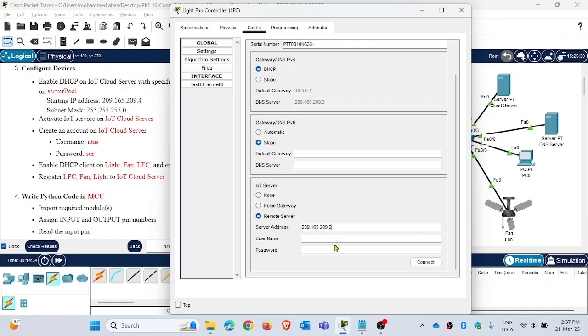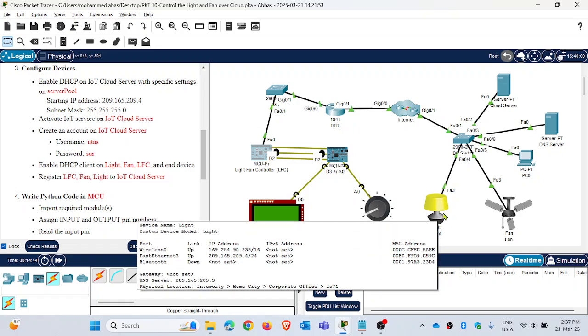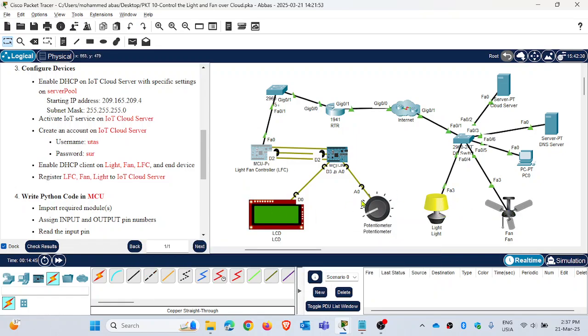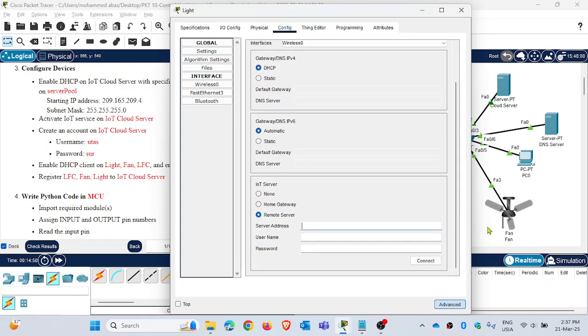It is still in my copy. Yes, it is there. What username have we given? That is utas sur. Connect it. Now if you get the refresh, it means your connection is perfect. Okay, close it. Then now the fan, then the light, we have to do all of them, right? Now we are going to open the light and register it the same way. Go to register, paste the server IP address. Now what is the username? Utas sur. Okay, connect. See, refresh.